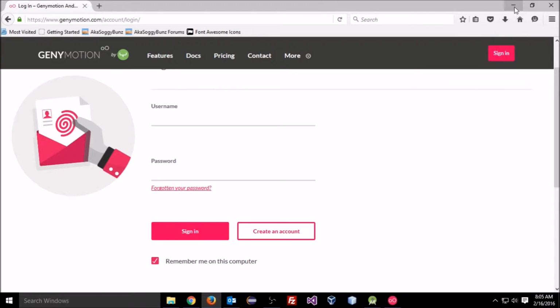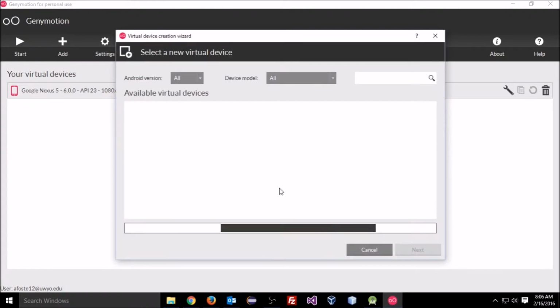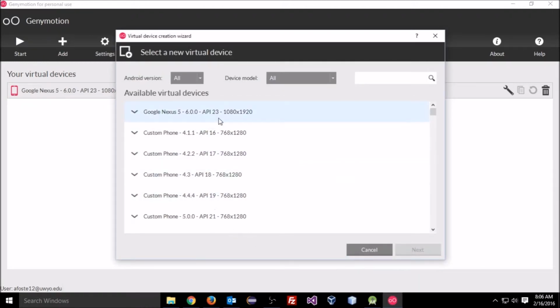Right here, I've already created a device, but just to show you how to do it, you go ahead and click the add button, and then here is a list of a bunch of devices. I think you also can download more lists, but I'm just going to use the Google Nexus 5, just like before. Just go ahead and click OK. It's pretty quick and easy to deploy one of these virtual devices.